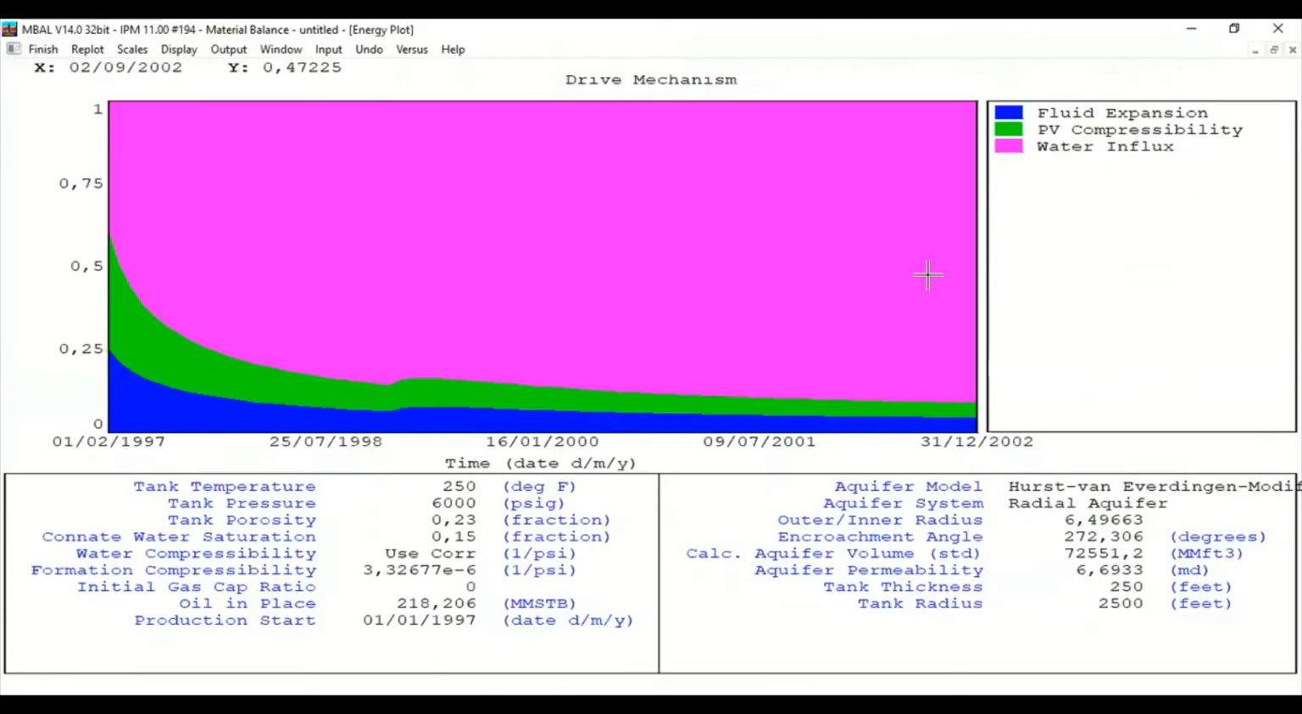All right, interesting. So you can see that the dominant drive mechanism for this reservoir is water influx. We also have fluid expansion and pore volume compressibility. That's natural, that's automatic. All reservoirs will have fluid expansion and pore volume compressibility contributions. But in this case, we also have water influx as the dominant drive mechanism. And we can also say that the aquifer model and the aquifer parameters are already reliable.